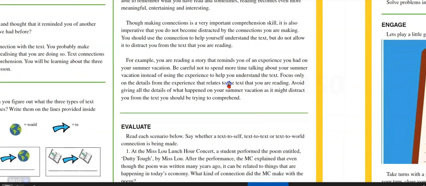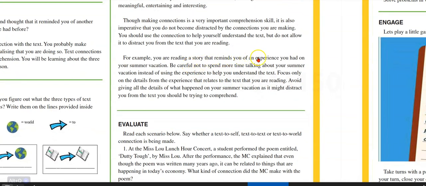For example, you are reading a story that reminds you of an experience you had on your summer vacation. Be careful not to spend more time talking about your summer vacation instead of using the experience to help you understand the text. Focus only on the details from the experience that relate to the text you are reading. Avoid giving all the details of what happened on your summer vacation, as it might distract you from the text you should be trying to comprehend.